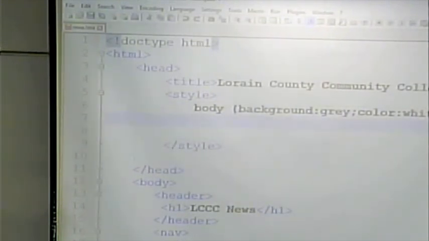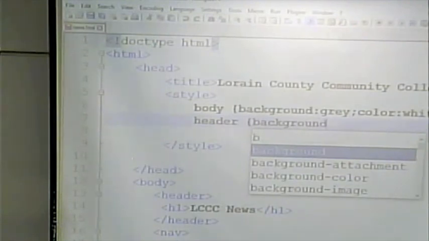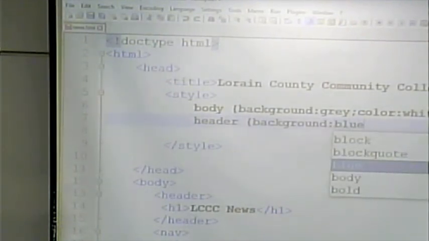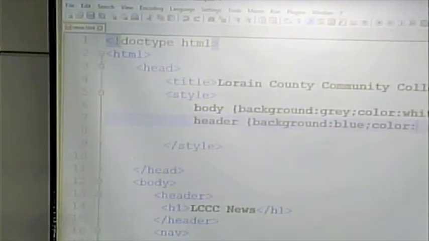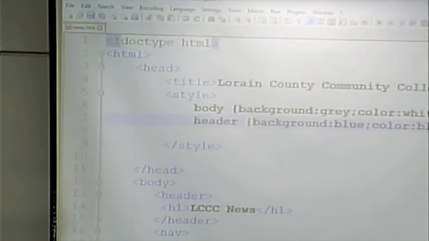So I do that again. I give what's called a selector. That defines what gets the style rule. I then specify a style rule: what is it about that thing that I want to change, and what do I want to change it to? What do you suppose this is going to do? What do you suppose that is going to do? Yes? Is it going to change the header color?